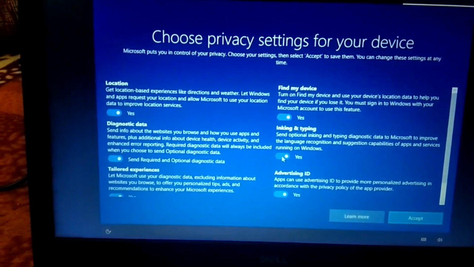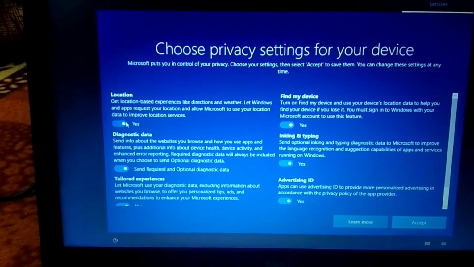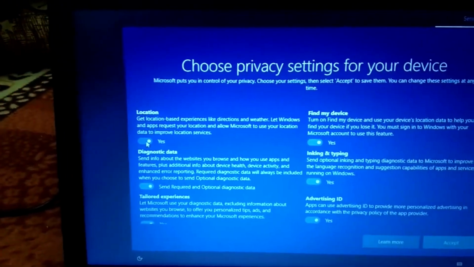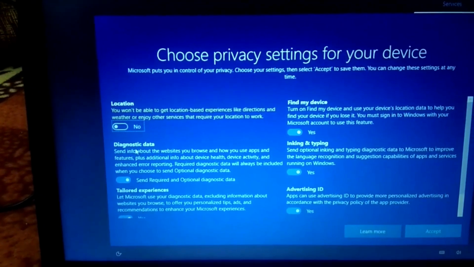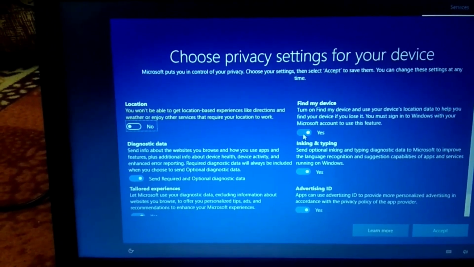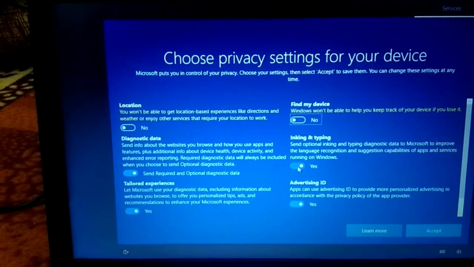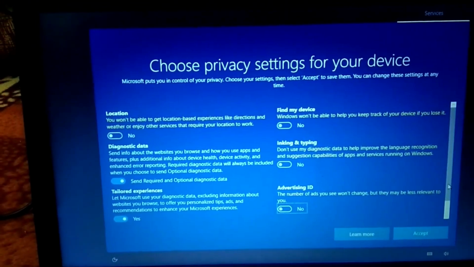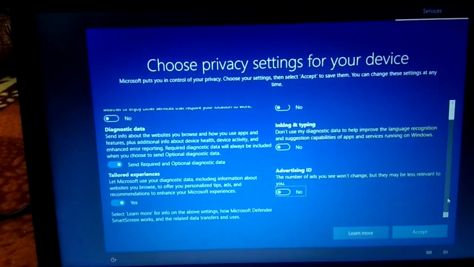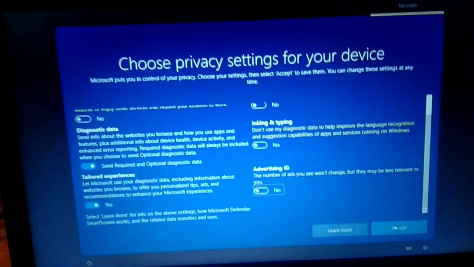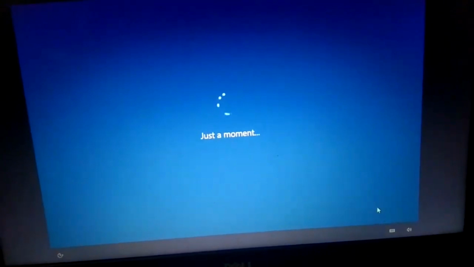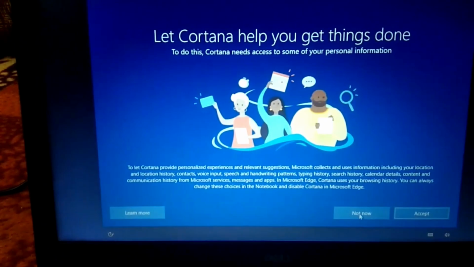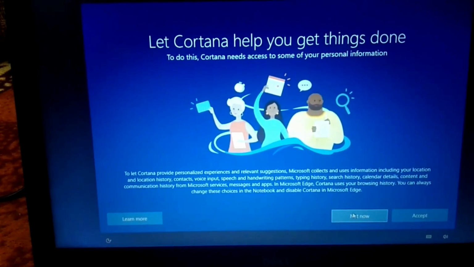Now choose the privacy settings here. I'm turning off the location. Okay, and find my device, this option as well. Inking and typing, this option as well, and advertising ID, and do the same setting. Since in many systems you will need to upgrade to Windows 10. So click on accept after that. Cortana, so not now. Now we are almost done.